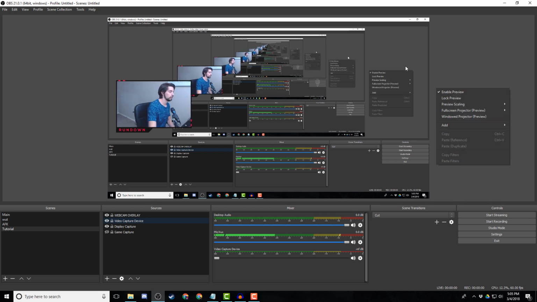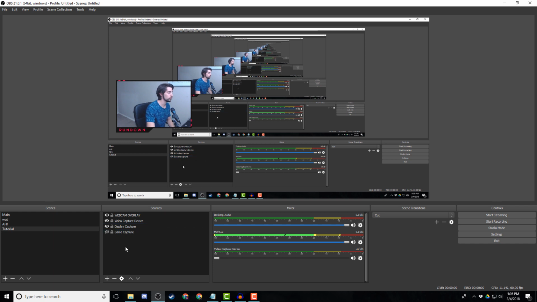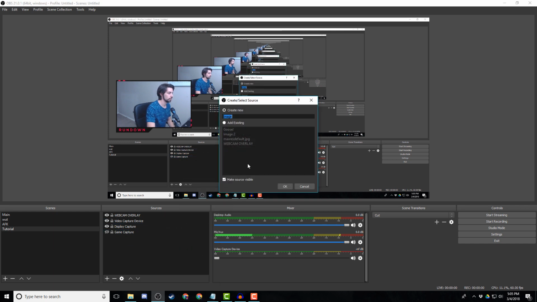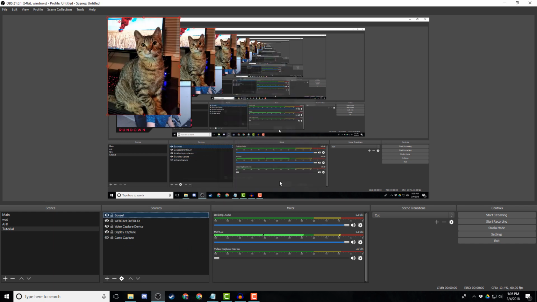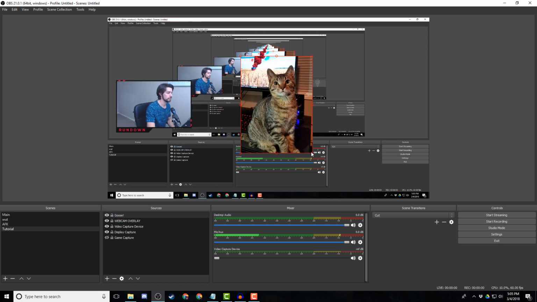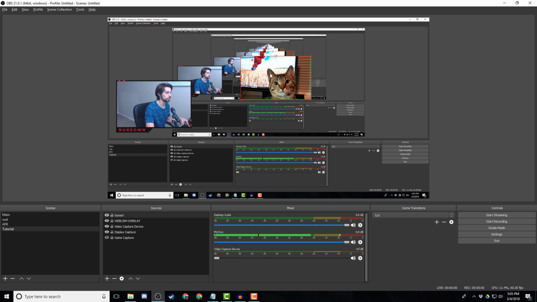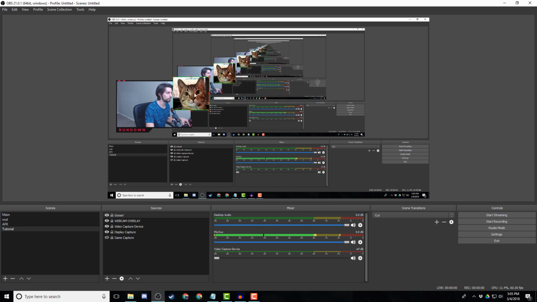So that's good. Same thing applies for other things too, like if you want to add an image and crop it. So here's a picture of my cat. Same idea, Alt, left click, and now you can crop an image. So let's make a cute little head here and then drop it on me and turn me into a cat. There you go. So that's how you crop a webcam in OBS.